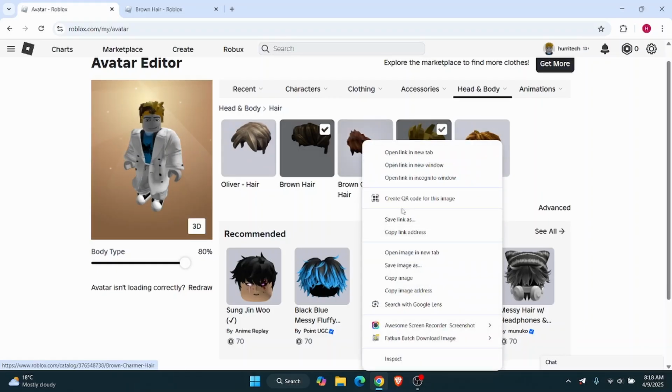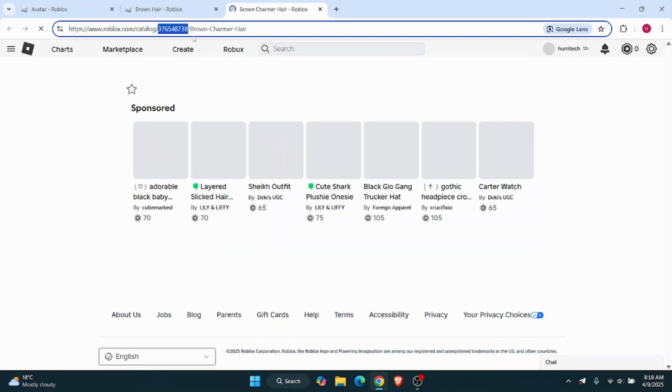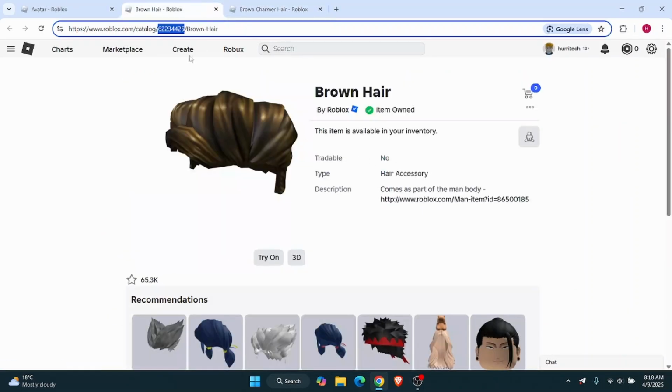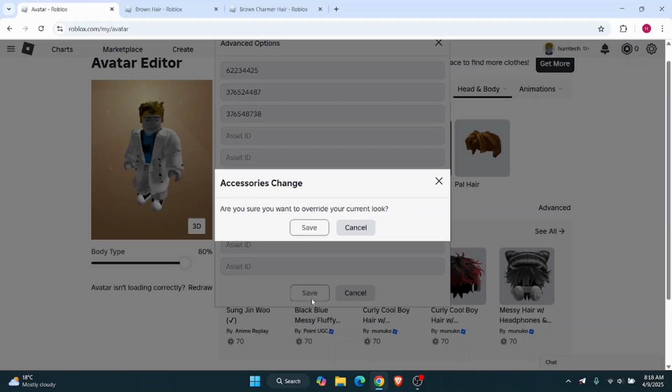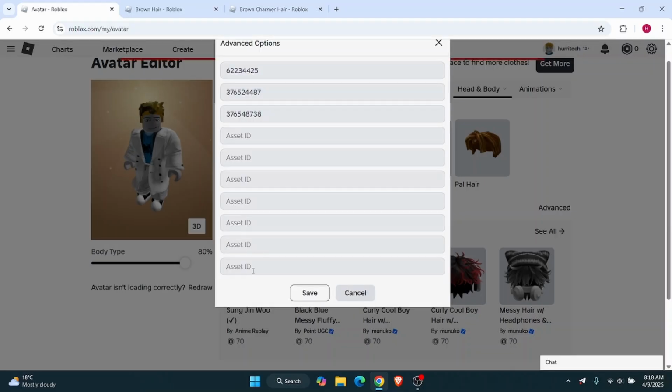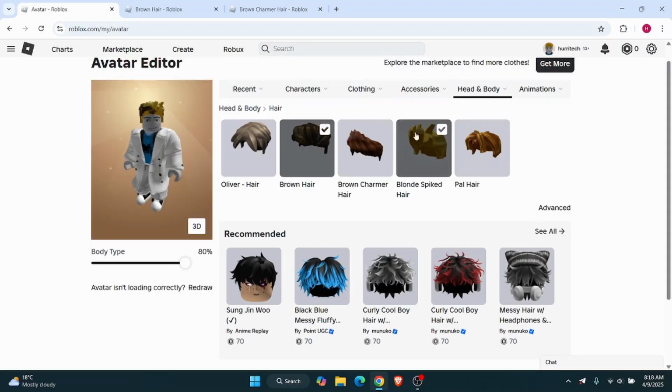If you want to add more, let's say if I just want to add this one, I'm going to right click on it, open a new tab, and then from here, copy this link. Then go back here and then click on advanced. On this asset ID, paste it, and then click on save again. Click on save and it will override the look. As you can see here, you can equip up to 2 hairs at once.